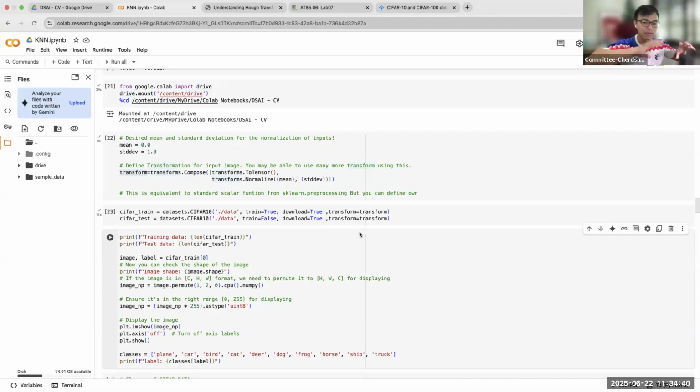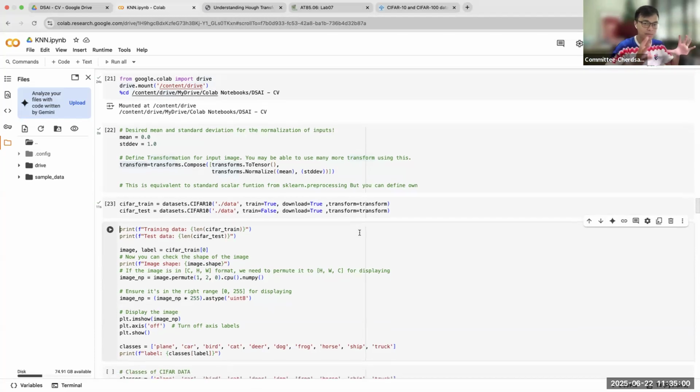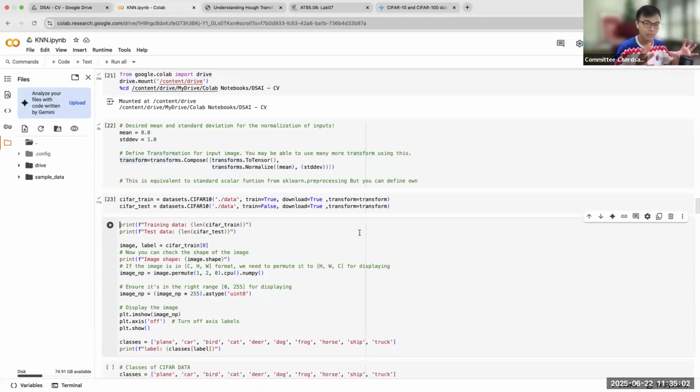You divide every pixel value by the mean of all the pixel values in your data set, and then you use the standard deviation of your data set. So now every pixel value in your data set will be on the same scale. That's why you normalize.